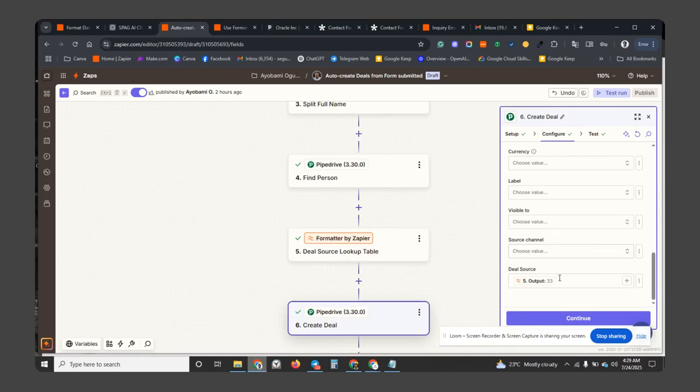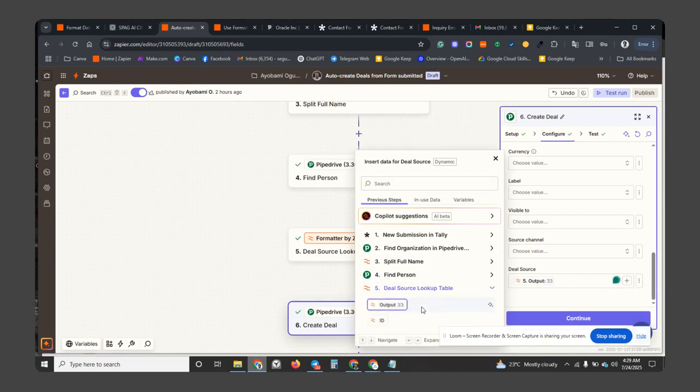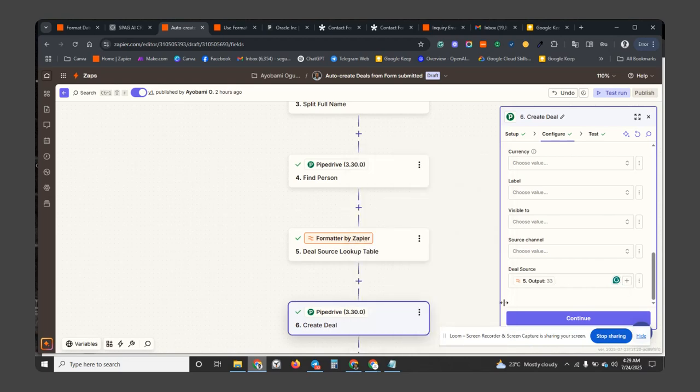And then you can see the output we have here. How do I put this output? You just come over to the lookup table value. Remember, we said Formatter is used for transforming data. So it transformed that field from Facebook or LinkedIn to the particular number that is associated with LinkedIn on Pipedrive. Pipedrive understands the number 33, but might not understand Facebook or LinkedIn. So that's exactly why we use this lookup table.